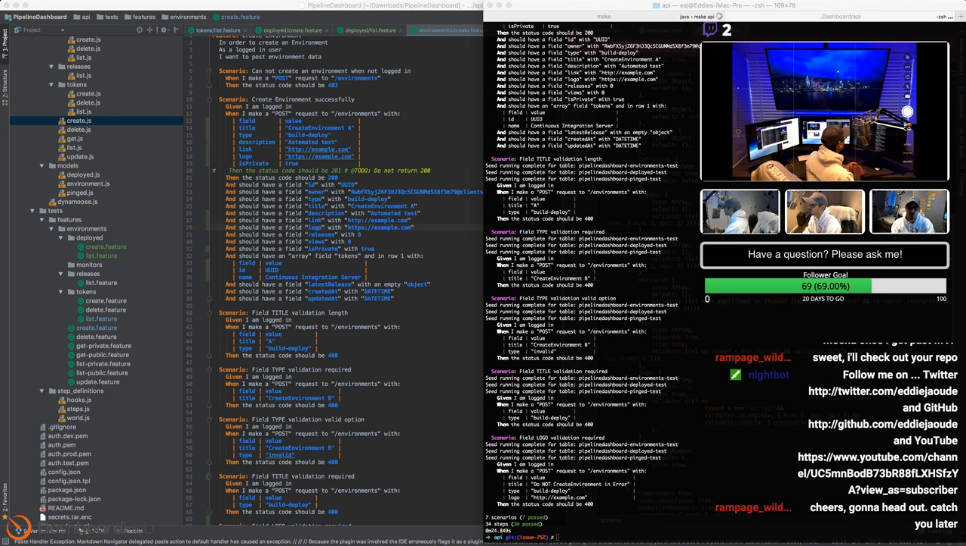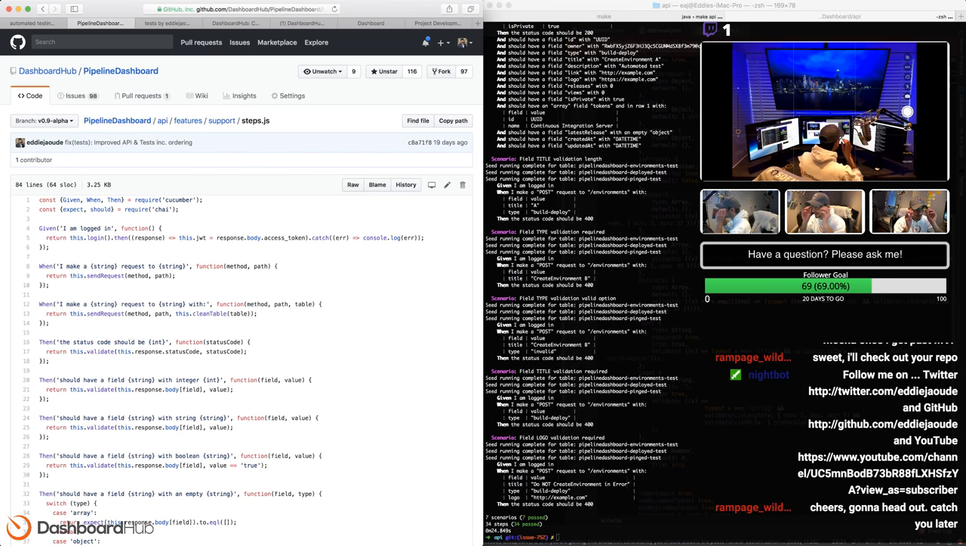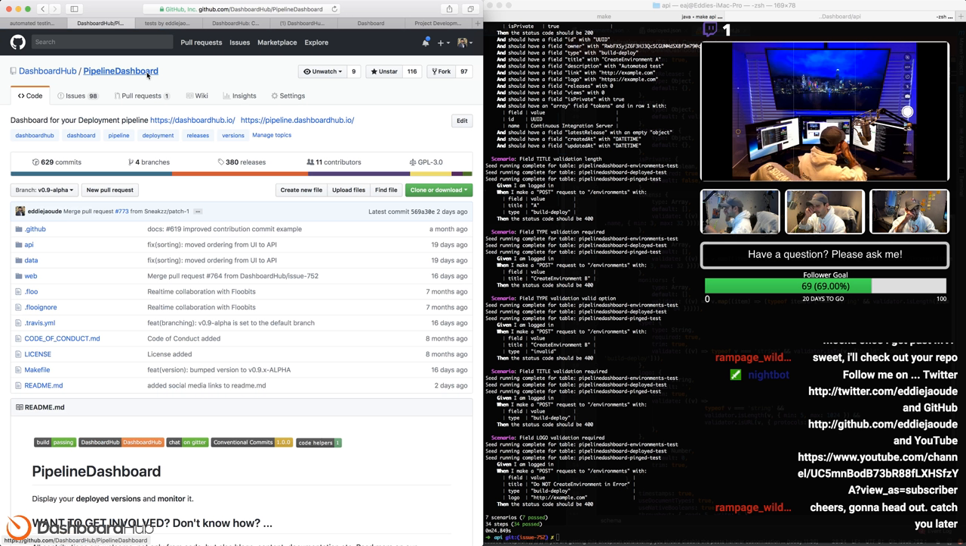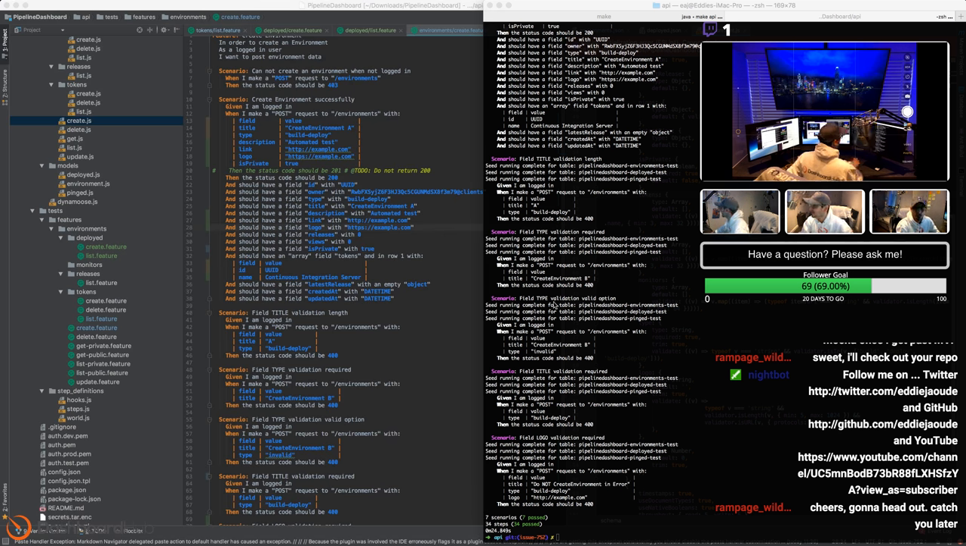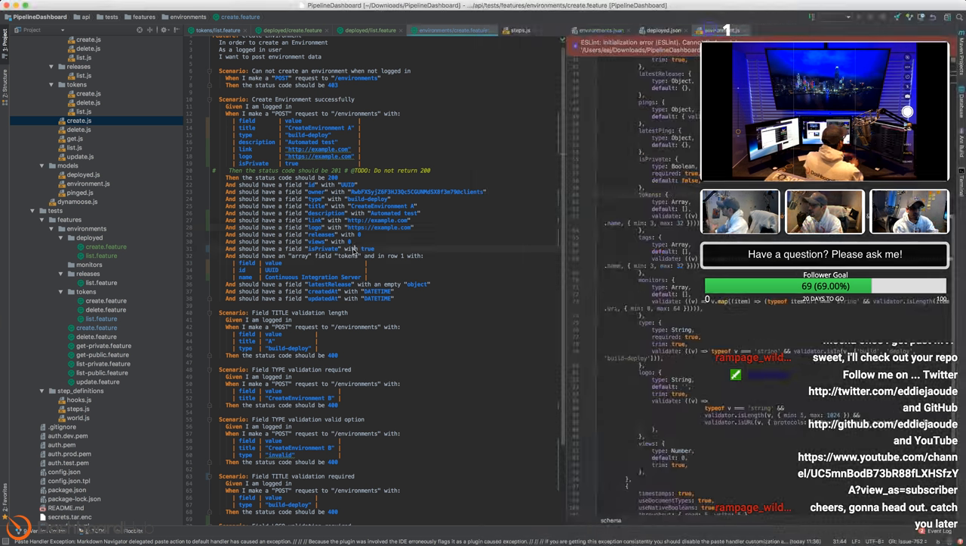So for anyone else who's just joined, we're just writing some automated tests for the Dashboard Hub project, and it's completely open source, so do have a look at it. It is on GitHub, and it is on dashboardhub.com/pipeline-dashboard, or you can get to it from my account as well. There should be a link in the chat, and Nightbot will ping up in a minute and share that.